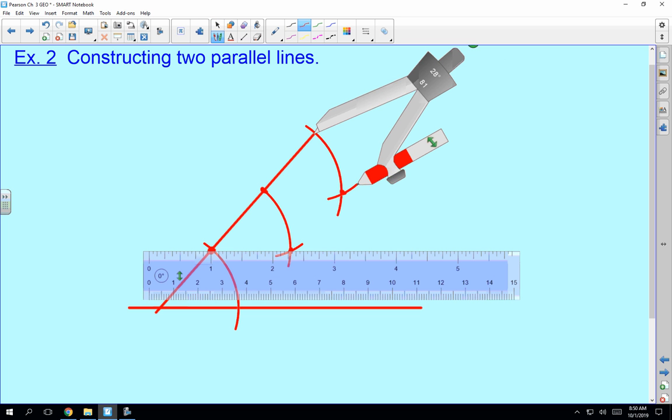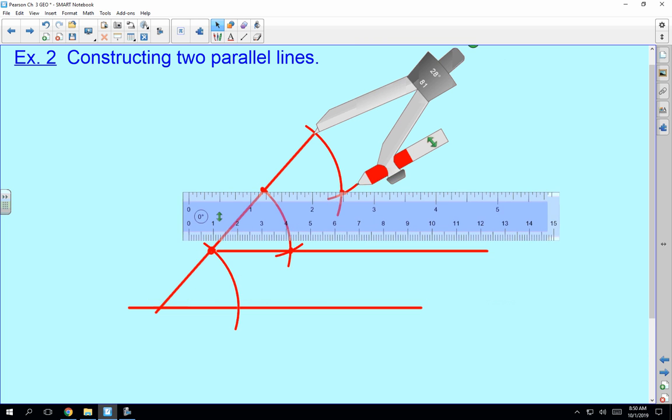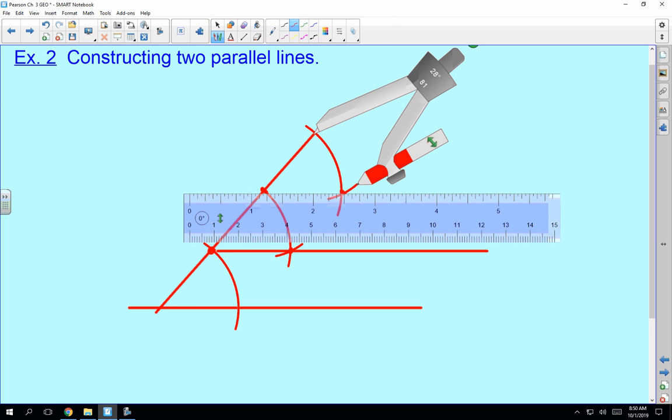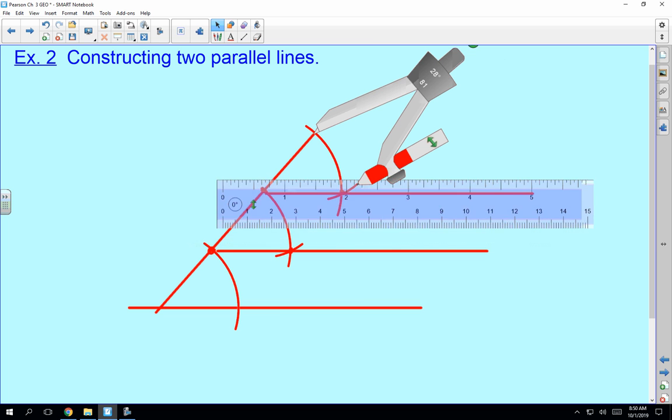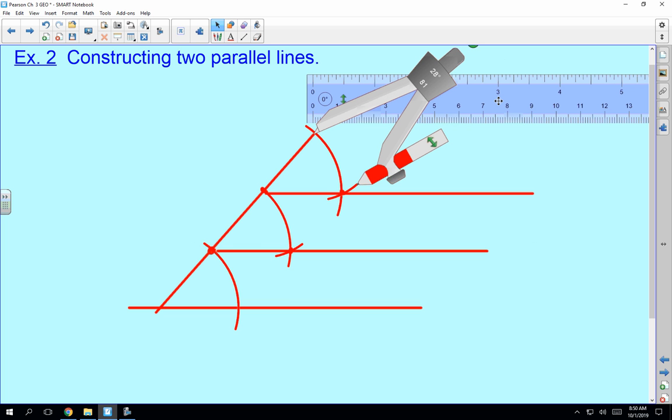When I say constructing, we are using geometric definitions to guarantee that these lines, or these streets, are parallel. The geometric definitions or theorems I'm using are the corresponding angles converse. So those are my 3 parallel streets.